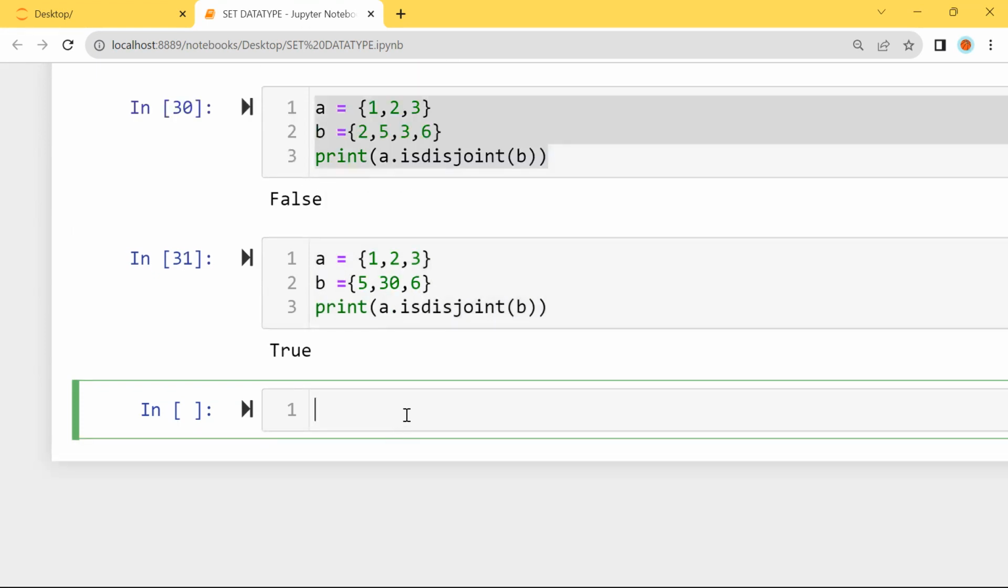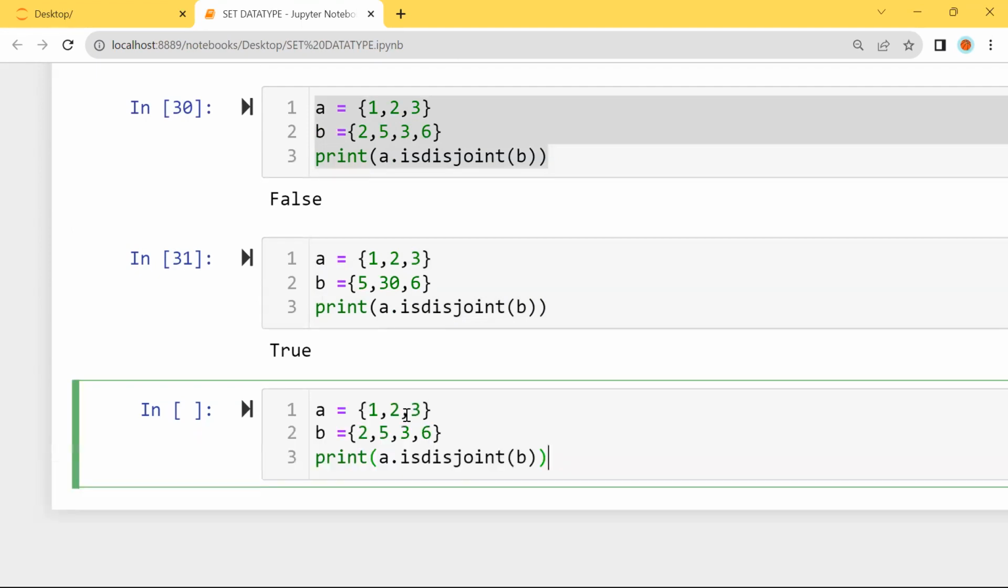Okay. And when all the elements of A are available in B, right? So this particular moment, A is a subset of B.